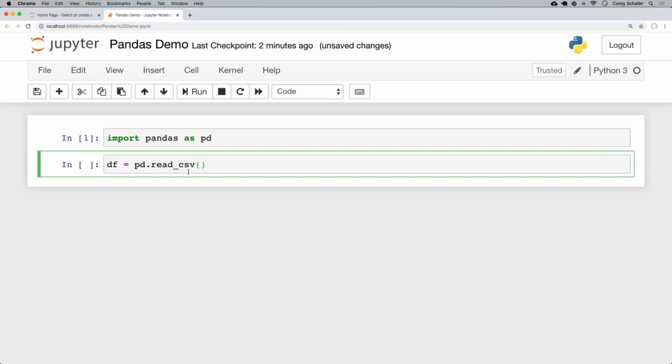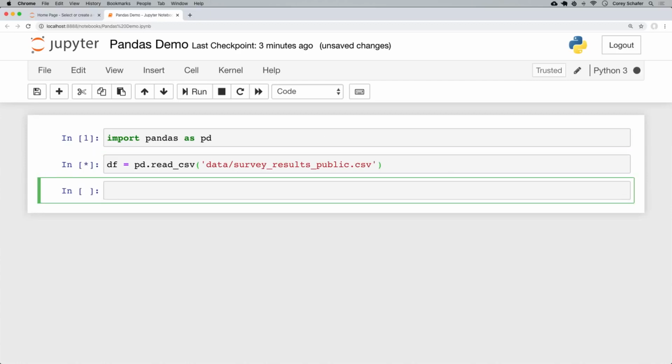pd.read_csv. We're going to use the read_csv method from Pandas here. And now we just want to pass in a path to our CSV file. Mine was within that data folder, and that was within the file survey_results_public.csv. Now if I hit Shift Enter, then that will run that cell. Right off the bat, we can see that this is pretty simple to work with.